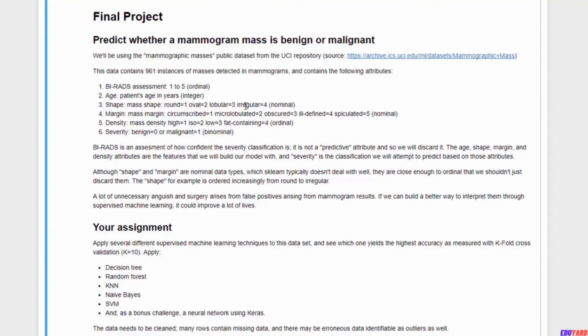So even though normally you want to avoid using truly nominal data, these are not entirely nominal. There is some meaning to the numbers that we are assigning to them, so we can go ahead and use them. They are better than nothing. We then have a measure of the density of the mass and the severity, which is the label we are trying to predict, benign being 0 or malignant being 1.